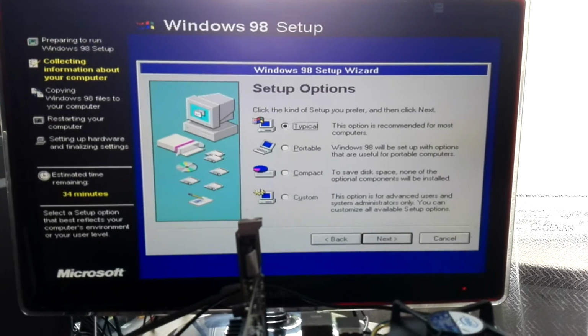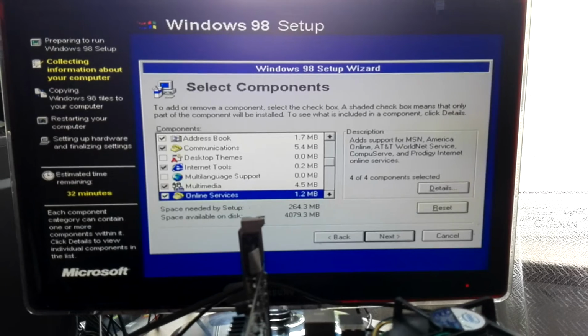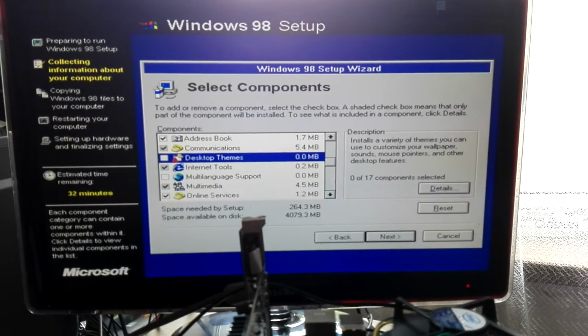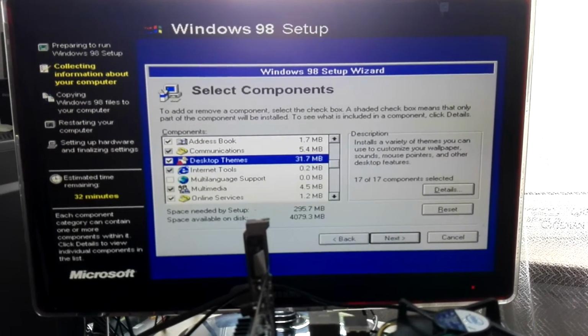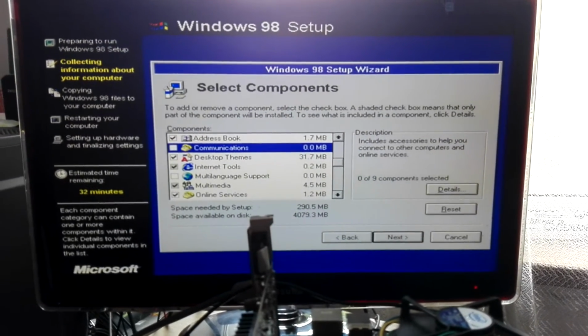We can go for the typical or the custom. We can choose from here to see what the internet tools, the desktop themes. I do like these ones a lot. The communication, we don't have this kind of thing right now.